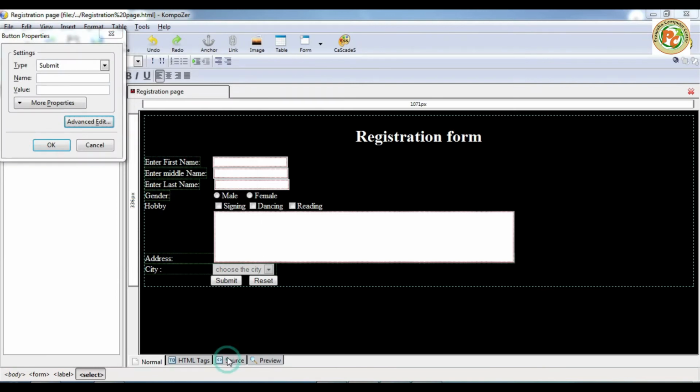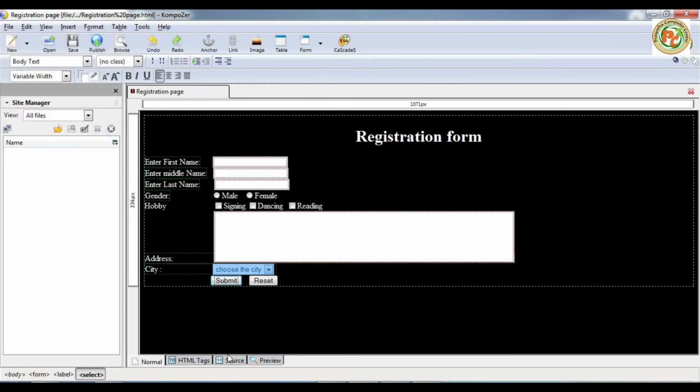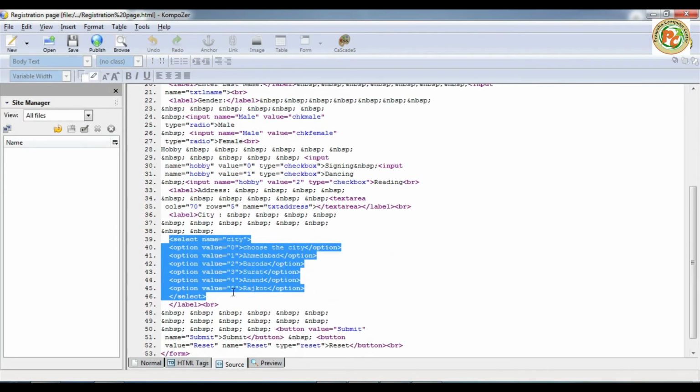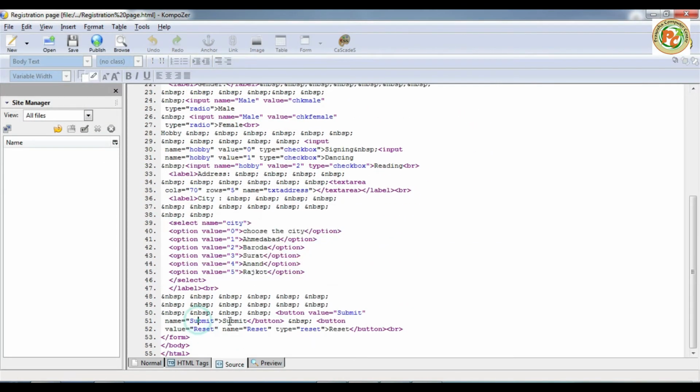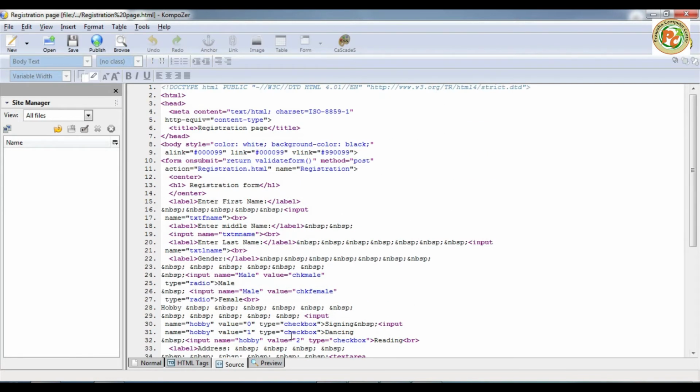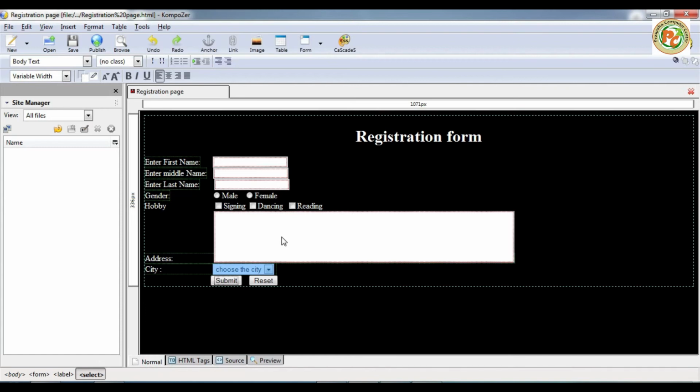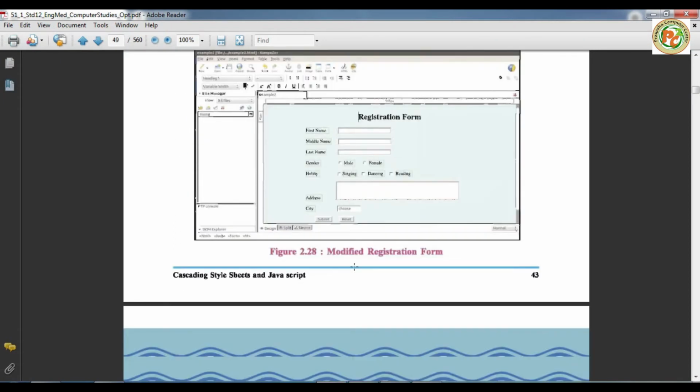Now click on the source, and we'll have the submit button, the name is submit. That's all. And this is the reset button we have taken. So this is the basic part of our registration page. Now we are going to proceed to the coding they have asked us to do.